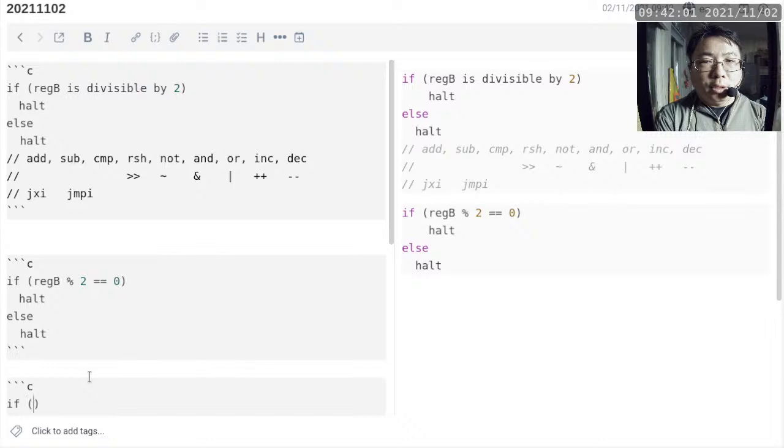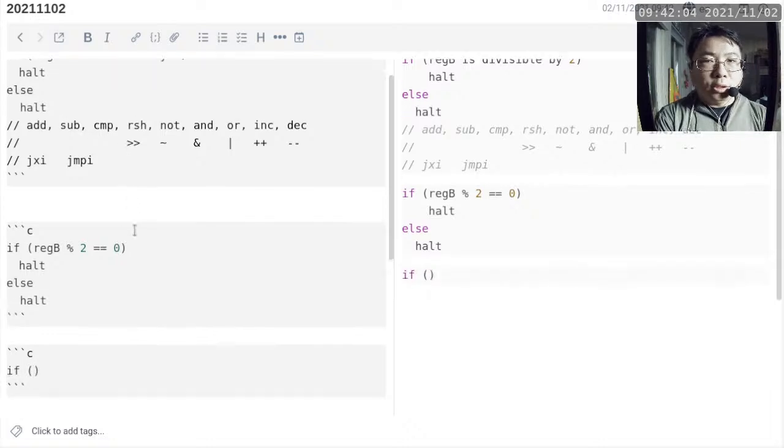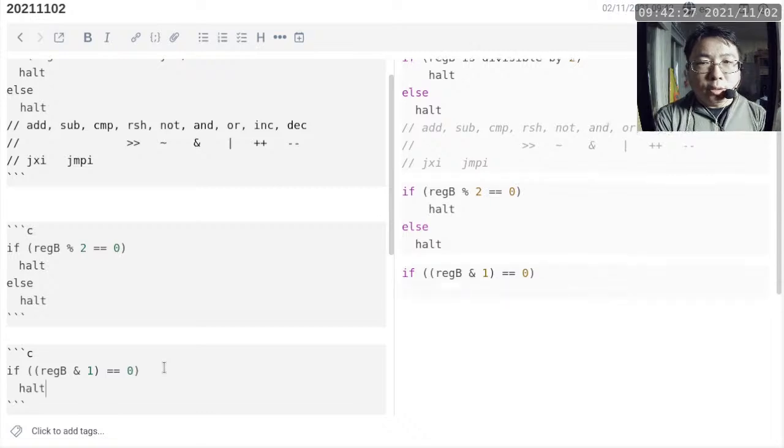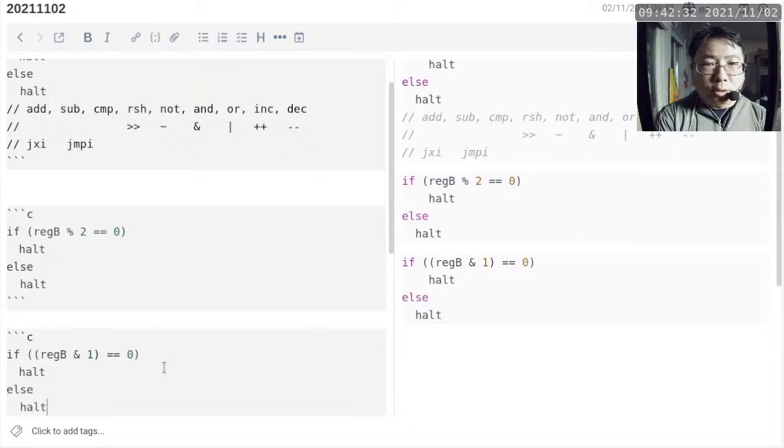All right, so all of these programs are logically the same, even though they are implementing something differently. In this case, I'm just going to say reg B and using a single ampersand with 1, and we need that to be a 0. I'm going to put extra parentheses just to make sure that we are looking at the result of the bitwise AND and see whether that in return is a 0. If so, we have a halt. If not, we also have a halt, but the two halt instructions are distinct. They're different halt instructions.